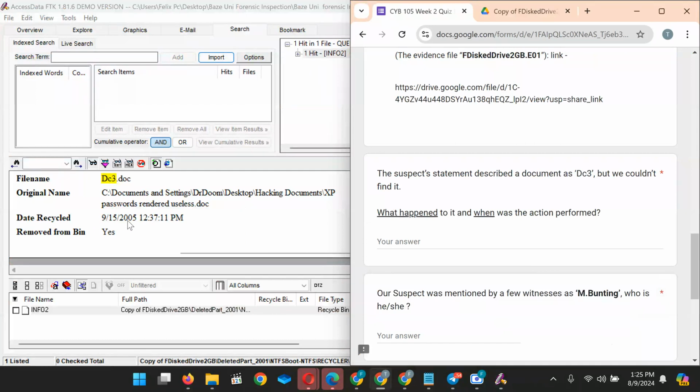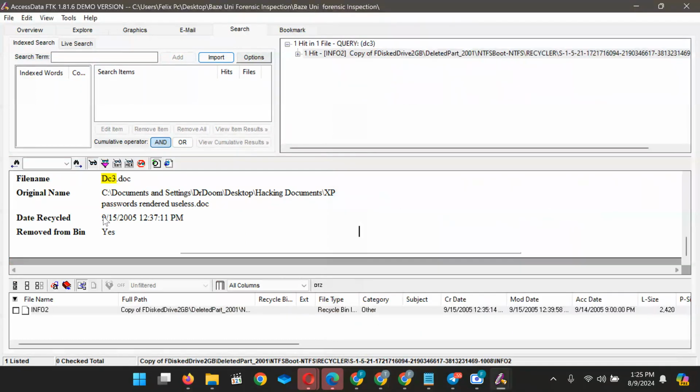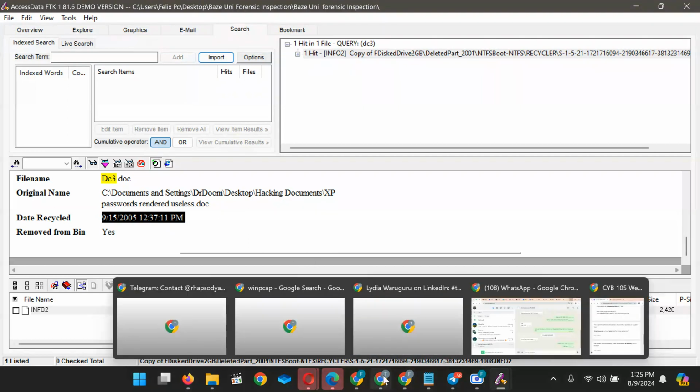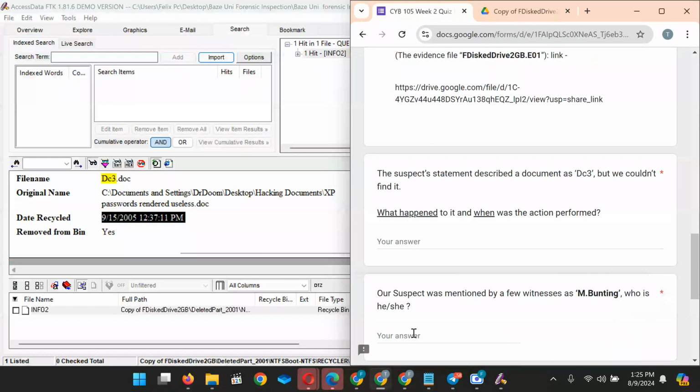Look at the date it was performed, 9th 15th 2025, and look at the time. So all you have to do is tell the listener that he deleted it from the recycle bin. Then you come here, he deleted from the recycle bin.